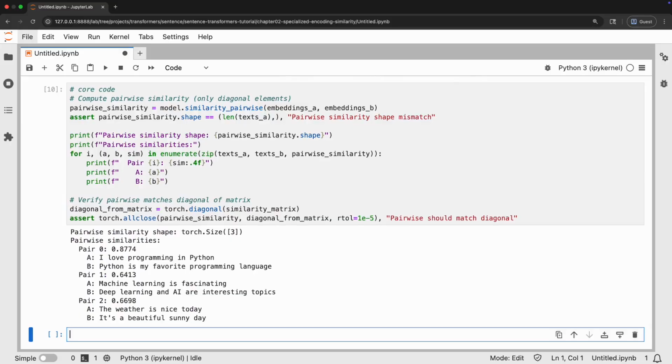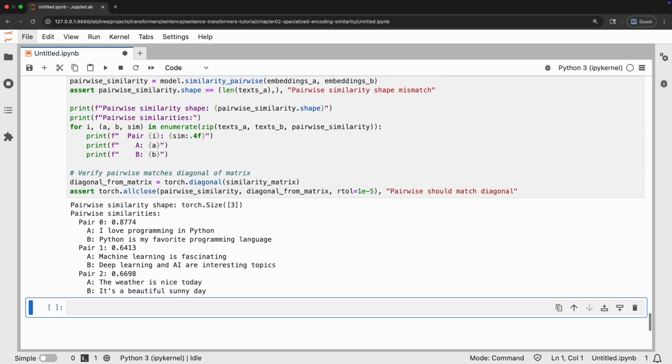Perfect, the pairwise similarities match exactly with the diagonal of our similarity matrix. Each pair shows strong semantic similarity, with the Python pair scoring highest at 0.88. This confirms that pairwise similarity is essentially extracting the diagonal elements, but doing so more efficiently.